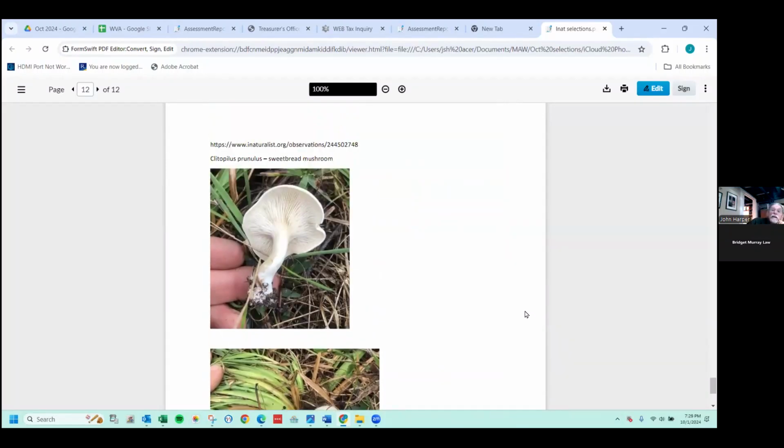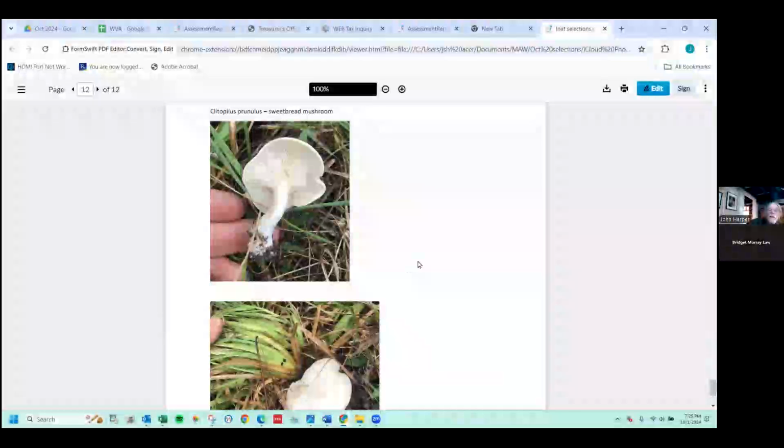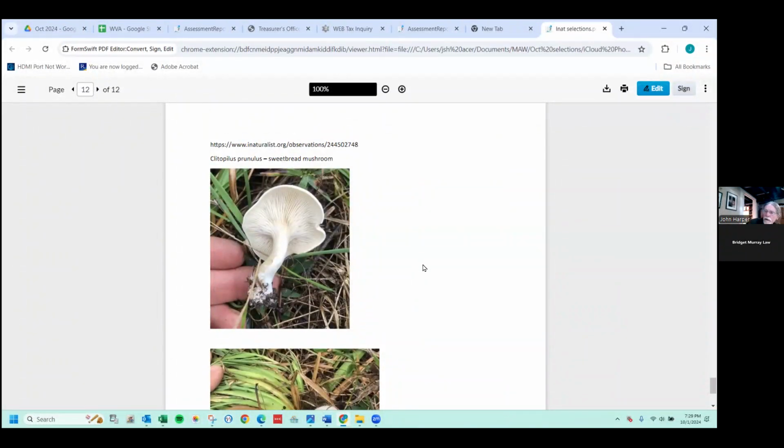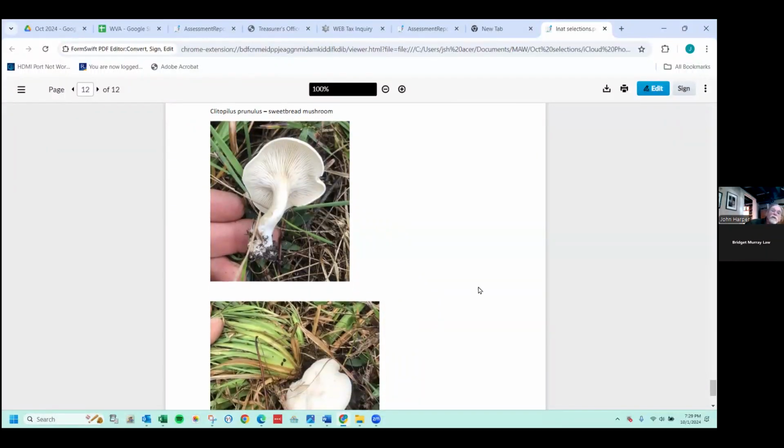This is something that I had never found before, and I found this year, and I also saw that it came up on iNaturalist, which is called the sweet bread mushroom, Clitopilus prunulus. The reason it's called sweet bread is that you often see in descriptions of mushrooms what they refer to as a farinaceous odor. Farinaceous means that it smells like wet flour or bread dough, and some other odors that people pick up from it are watermelon rind or cucumber.